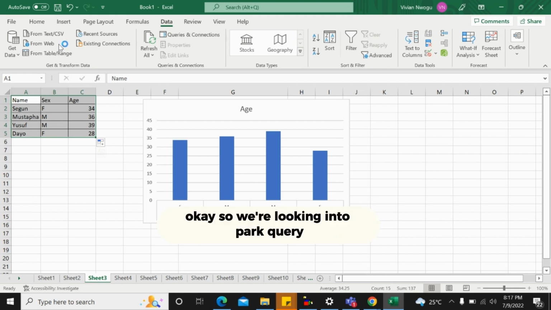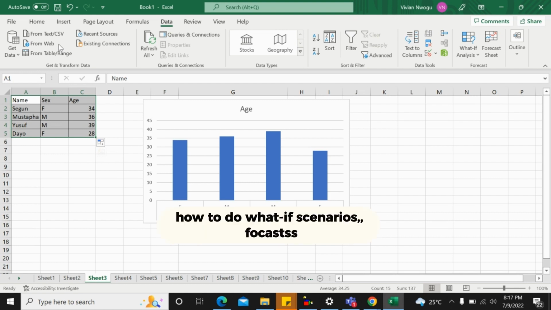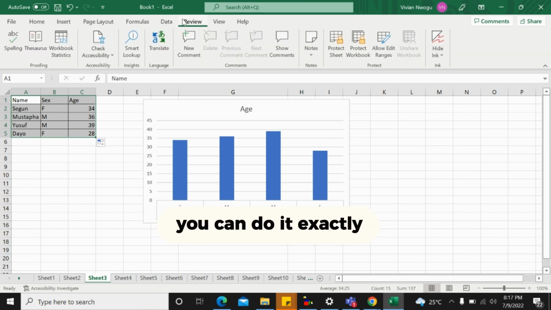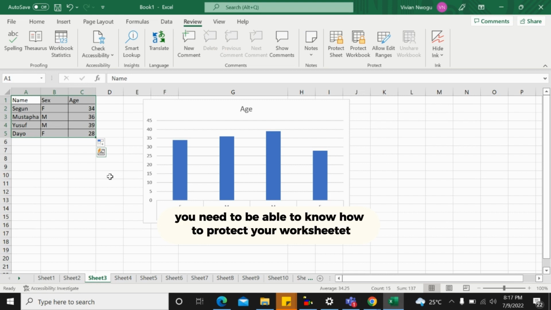Okay, so we're looking into Power Query, queries and connections, how to do text to columns, how to do data validation, how to do what-if scenarios, forecasts, wonderful, beautiful things you can do with Excel, how to protect your worksheet, how to lock your sheet. So imagine you are working in the finance department, or you are doing payroll, for instance, and you want to share a sheet where you have people's numbers. You have to protect your worksheet, you have to lock it up, right? So that somebody cannot just go there and edit or change a figure. You need to know how to protect your worksheet. All of that will be taken in class, right?